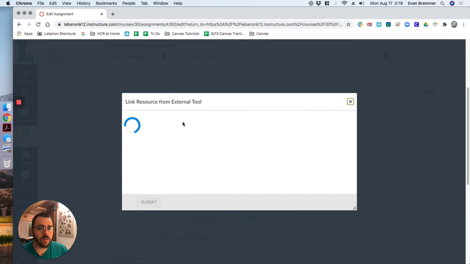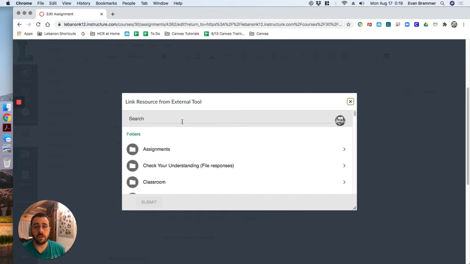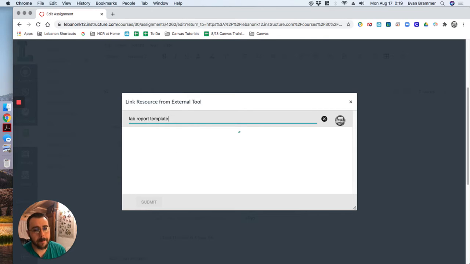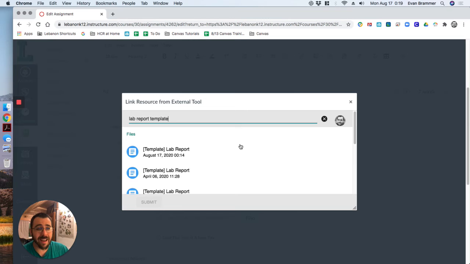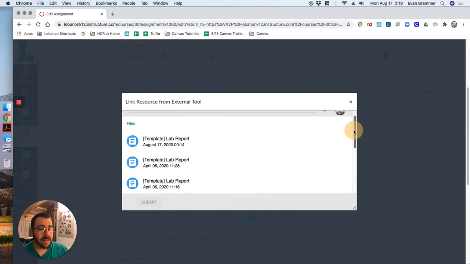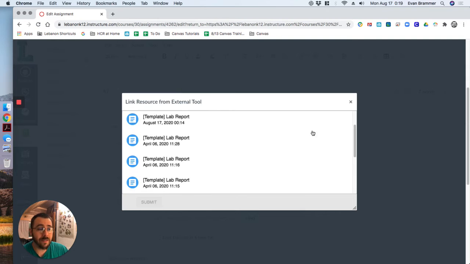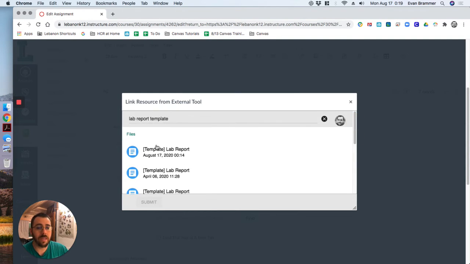What this is going to do is open up your drive and allow you to look for your file. So I'm just going to look for lab report template. And notice that I've made a big mistake here: I have given the same name to a bunch of different documents. Don't do that. Make sure you use unique names with each one of your documents so it's easy to find. But I do know it's this first one, so I'm just going to click there.